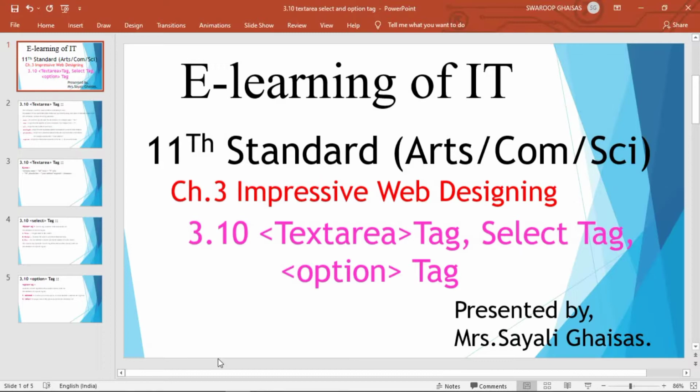In the last lecture we discussed the different form elements that we can create with the input tag with different attributes. We learned how to create a text box, that is a single line text box, then how to create a password field, how to create a radio button, checkbox, and different buttons like submit button, reset button, etc.